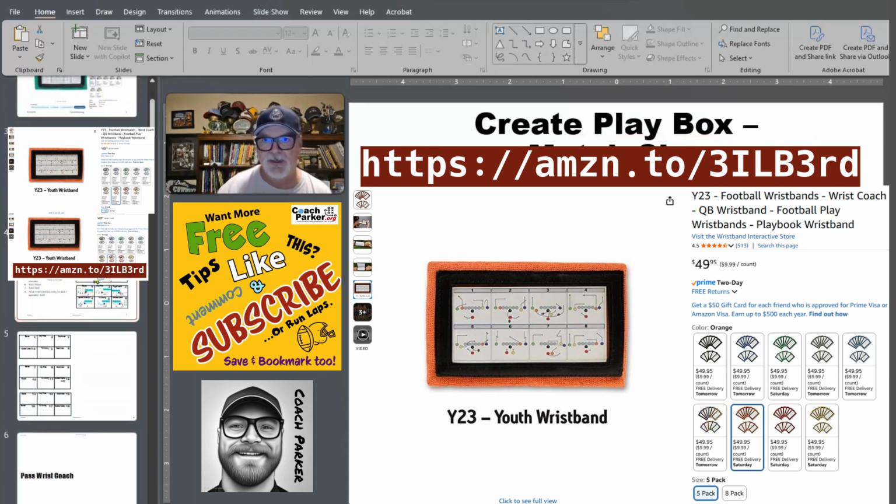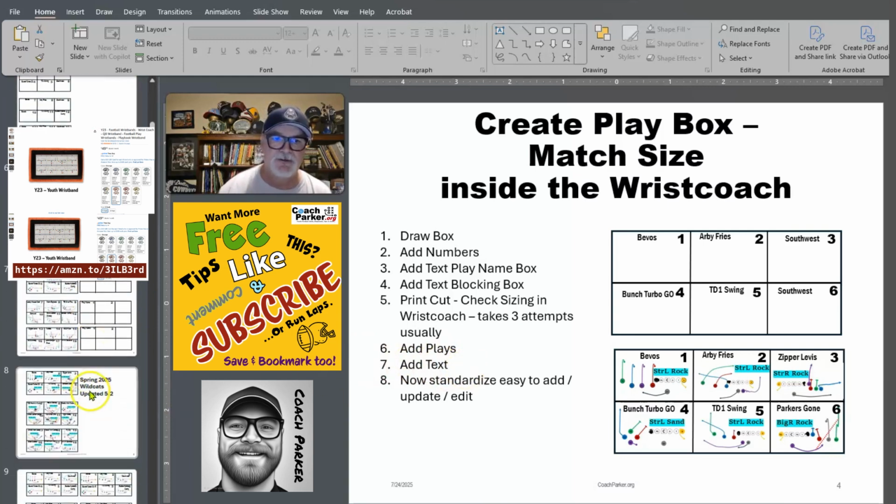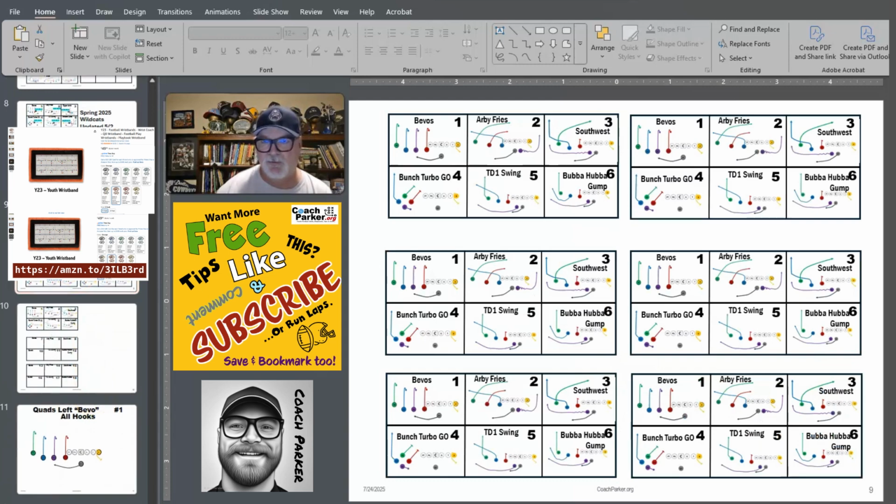And then here's the quick recap: draw the box, add the numbers, add the play name, add your blocking, print it, check sizes, then add your plays, add the text, whatever you want there, standardize it, and then start printing and put them in your Wristcoaches. These have worked really well for us. We have standard text ones, and then we're using these diagrams for more like our new plays and past plays that we want to install.